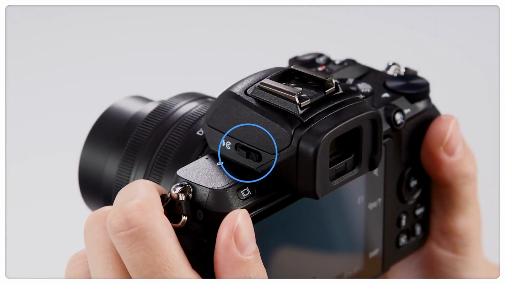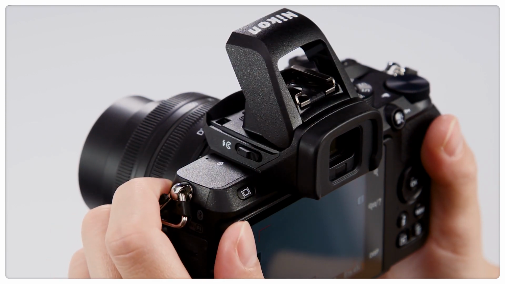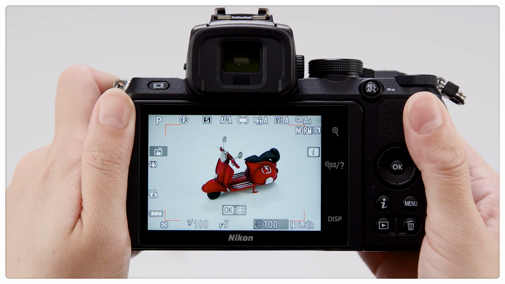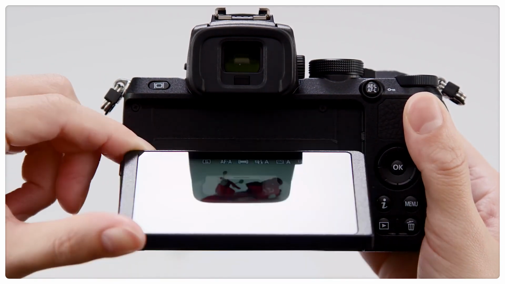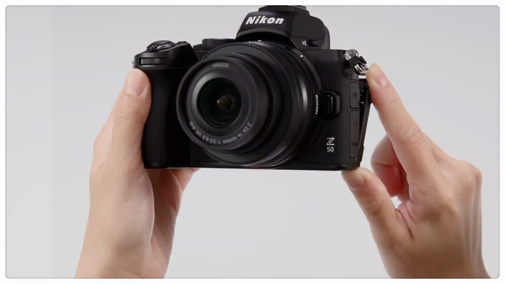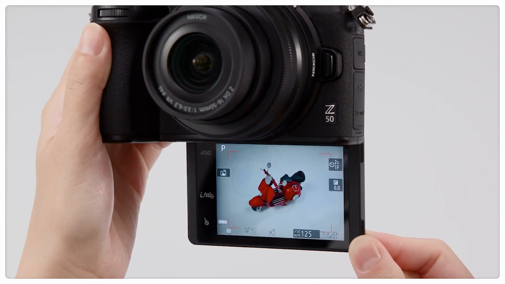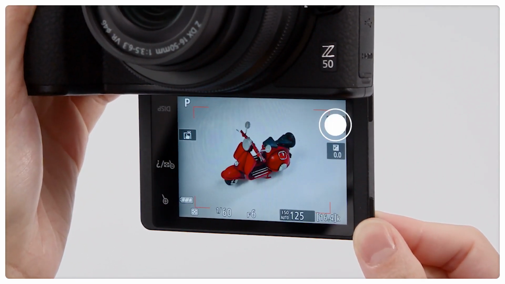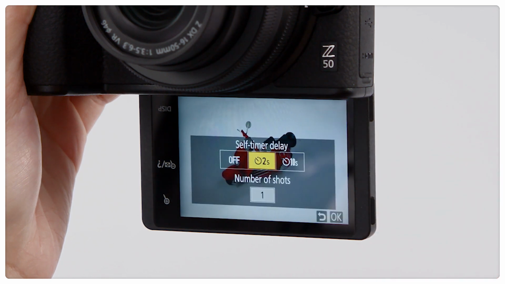To raise the flash, slide the flash pop-up control. The monitor can be tilted as shown. Rotating the monitor 180 degrees selects self-portrait mode. When framing shots in self-portrait mode, you can choose a shutter release delay and the number of pictures taken.